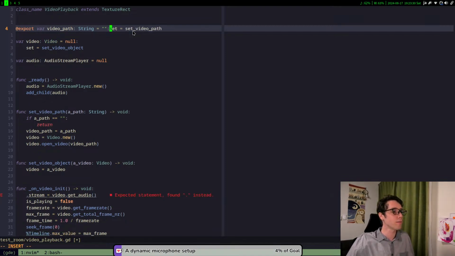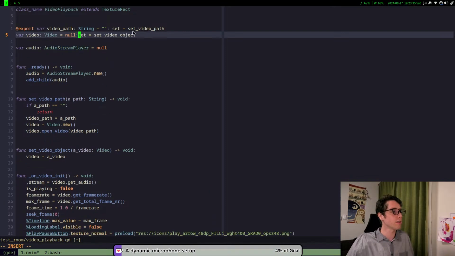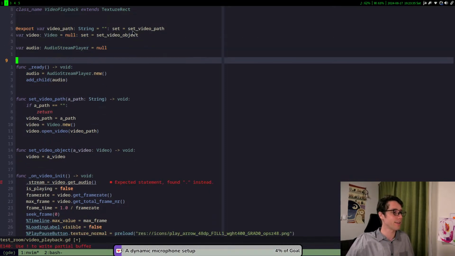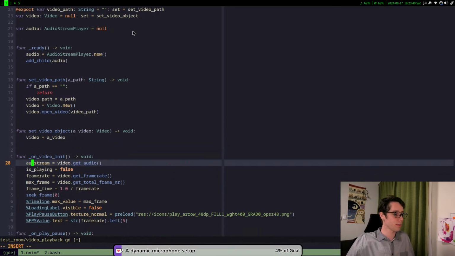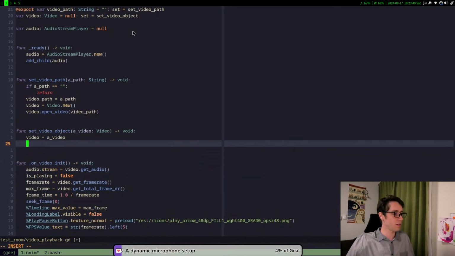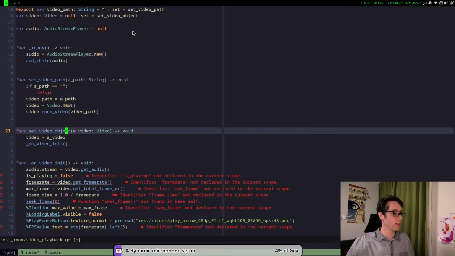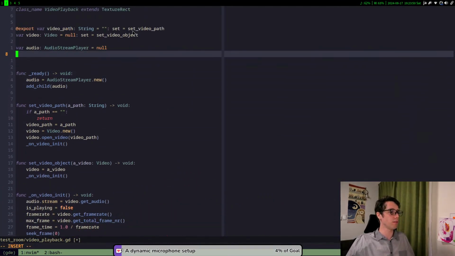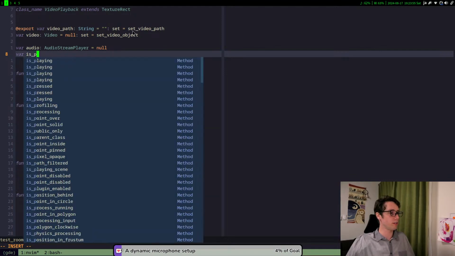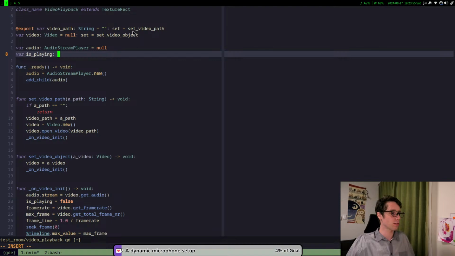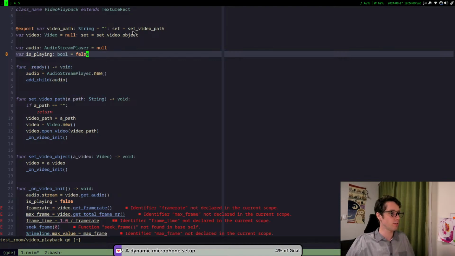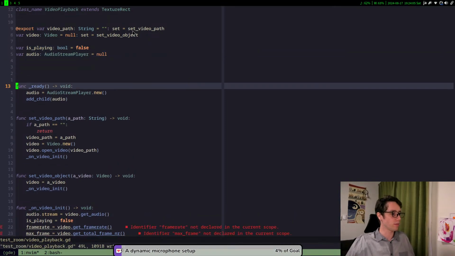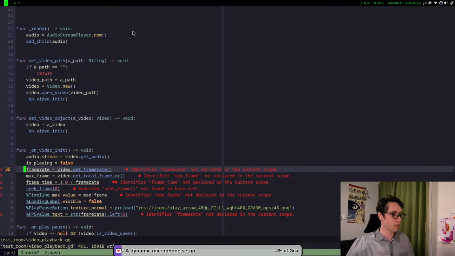Can I put this on one line? Okay, I can. On the video init, let's copy this, let's paste this here. Yeah, we should probably also have the variable is playing, this is a bool, and is false. Let's put this one up. And let's add a couple of lines here. So is playing false. Frame rate.